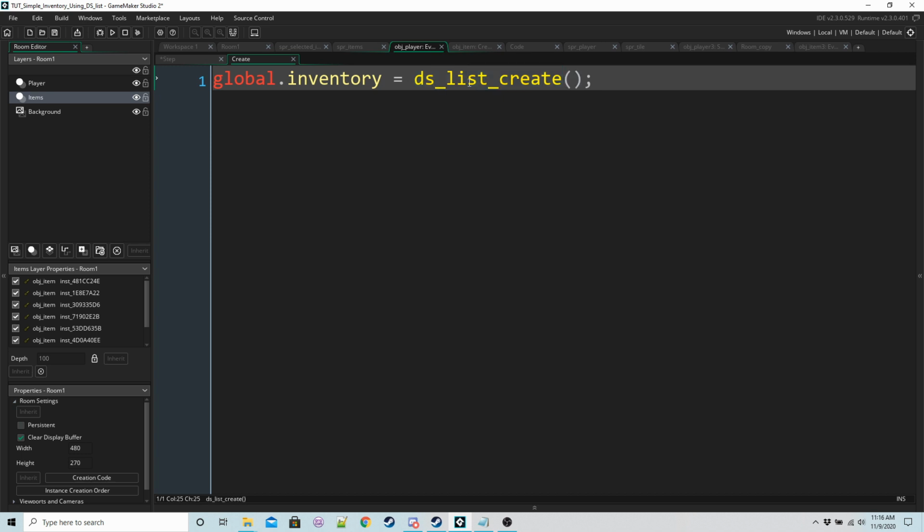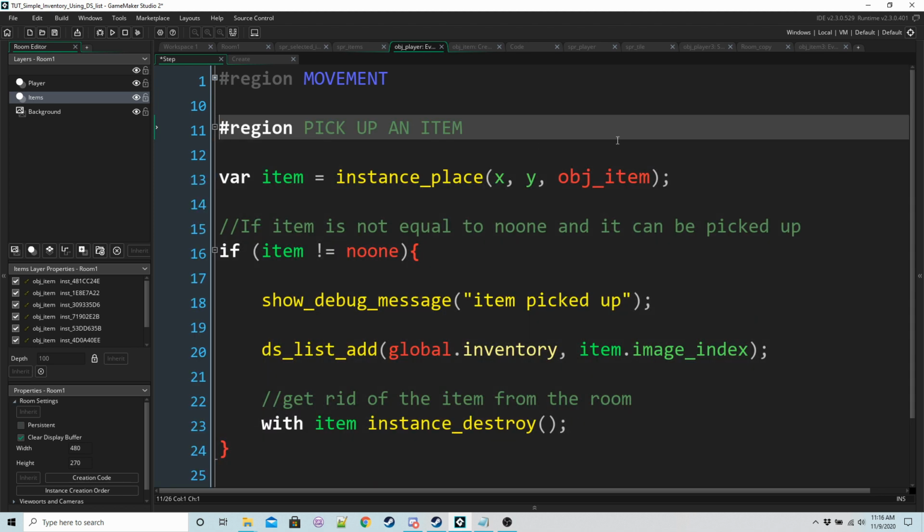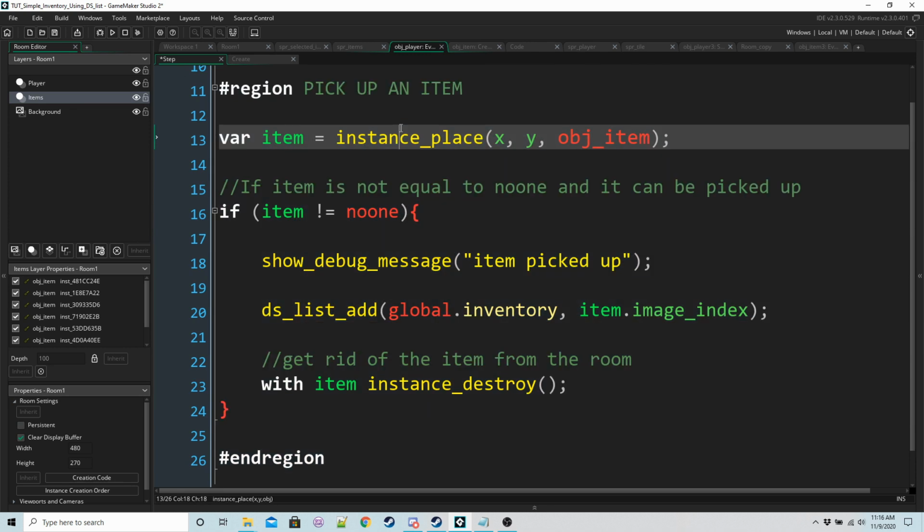I'm using a list because right now I don't know how many items the player is going to have, and I'm just happy to have the list expand and contract every time we add or take away an item. Then in the step event of the player, we've got a new region called pick up an item. This is just this stuff here. So all we're going to do is check for the existence of an item on the player's XY.